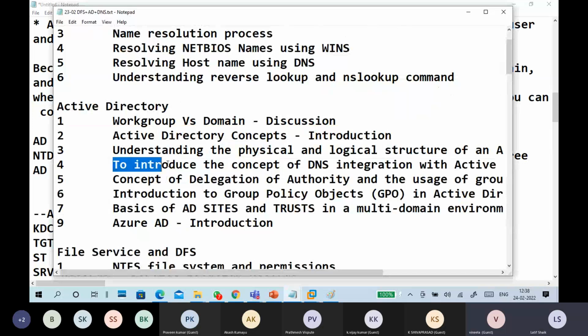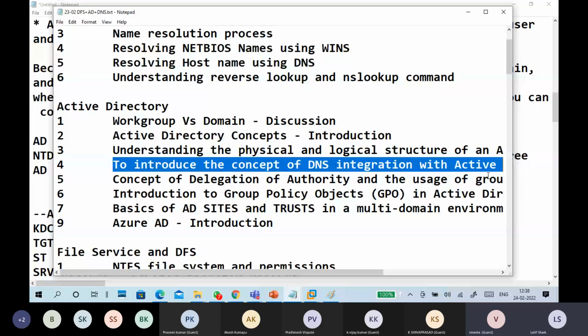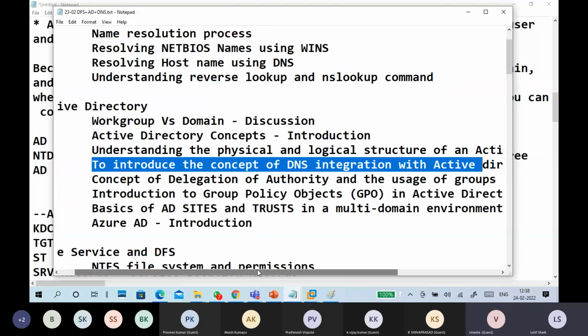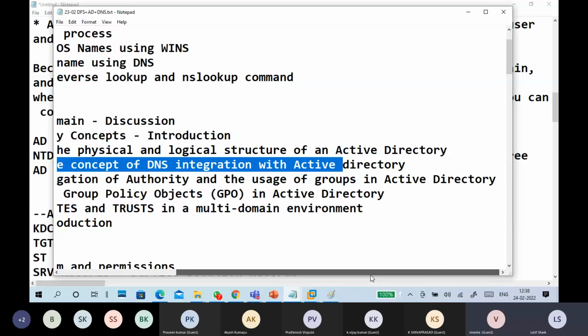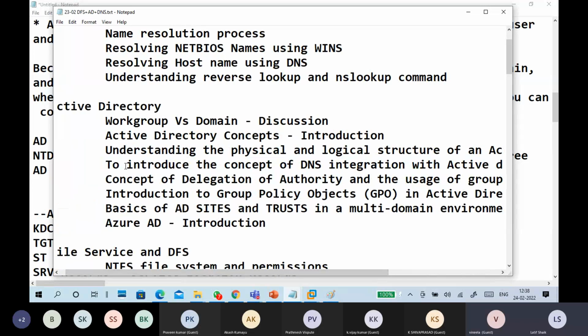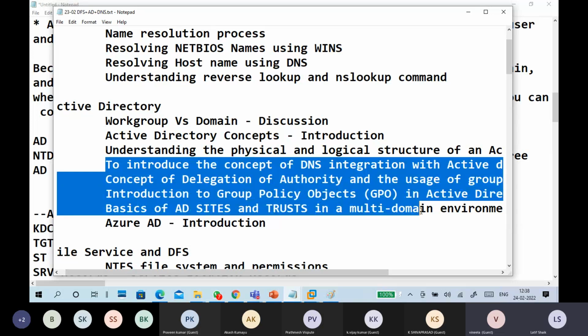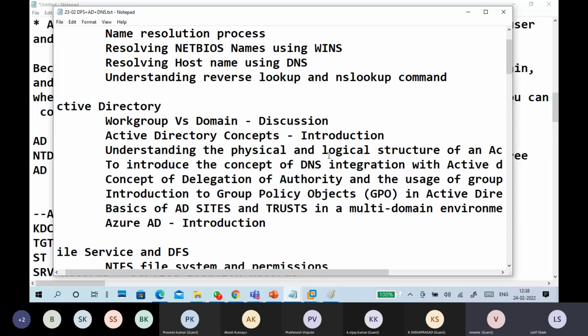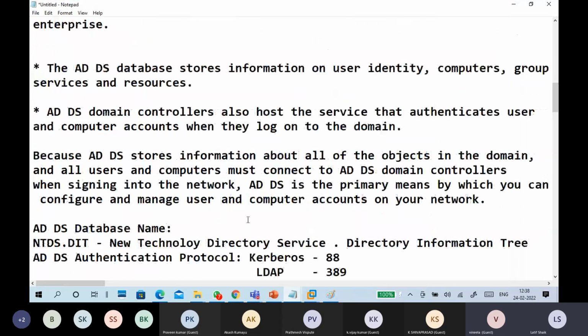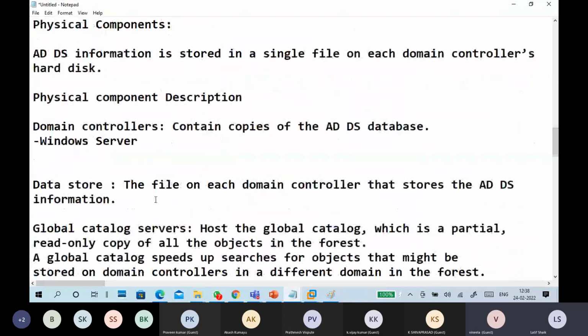Okay, so here it introduces the concept of DNS integration with Active Directory, the concept of delegation of authority, and the use of groups in Active Directory. We already discussed this yesterday, so we'll see this kind of stuff also. But I want to tell you about the simple logical components once again.